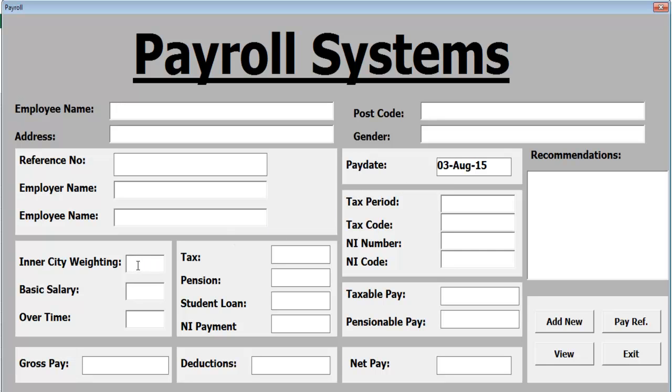So if I come in here, enter the inner city waiting as that, and right here basic pay, let's say it's about that. Overtime, maybe you made this, and if I click on add, that gives me that. So all of those are added, but let me format it all and convert it to pound sign.